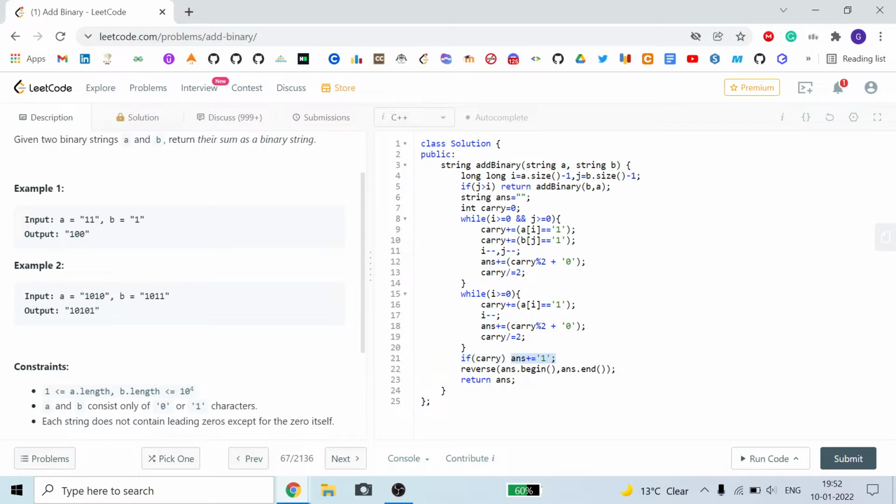After this, if we have carry, like in this case we have carry, so we just add 1. We don't need to do this type of operation here, because our carry has some value, and the maximum value carry can have here is 1, because every bit can be 1 or 0 in our binary number system. And we just reverse the answer. You can see why we are reversing the answer: we are iterating from the last index, and we are just adding to the answer like answer plus equal to, so our answer will be in reverse order. Now we have to print the answer in the right order, so we just reverse it and return it.